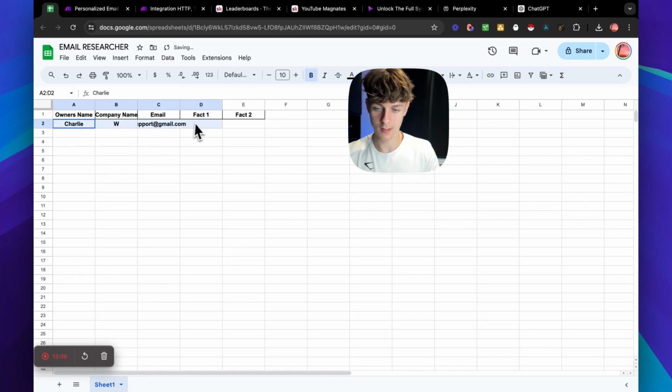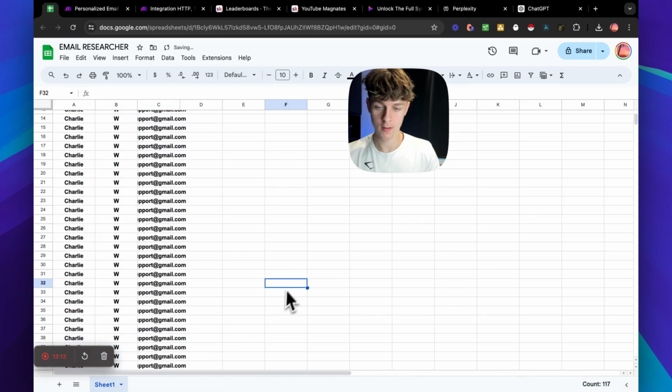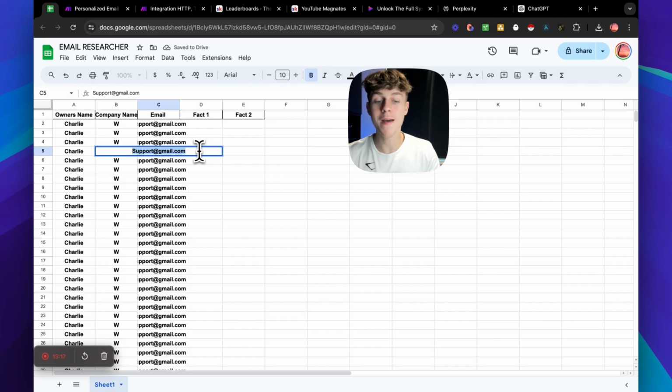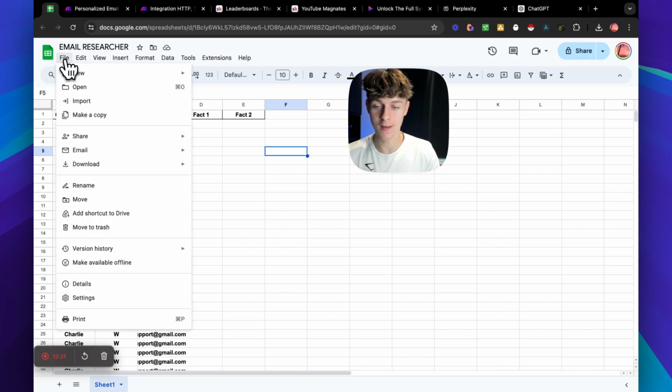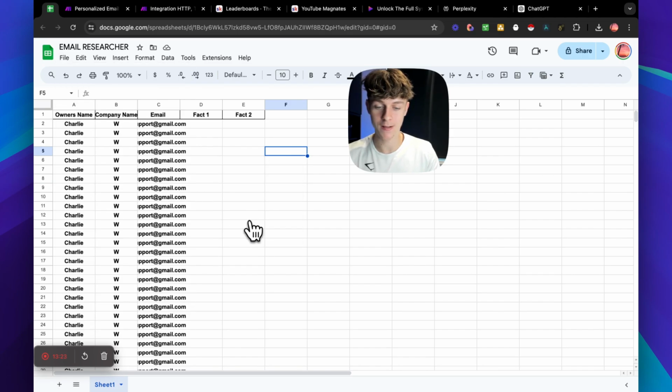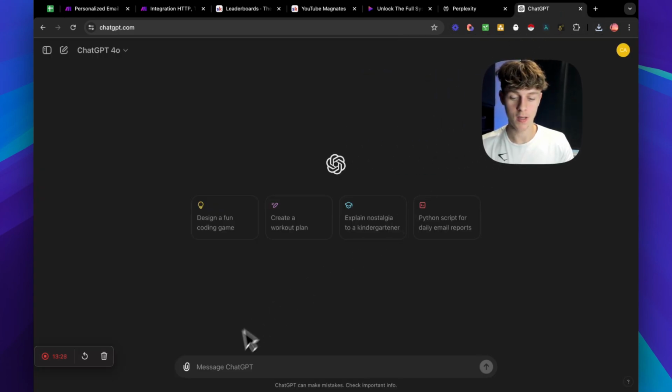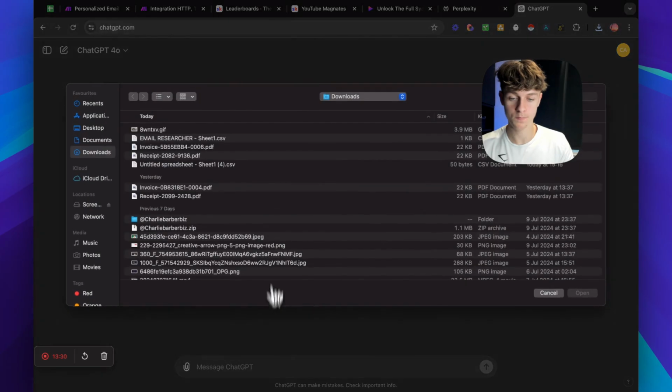Okay, so if we select this as control that, and then we just paste that in there. So let's say, because you never want to send an email to a support email. It will never work. I've sent so many emails, it never works. However, what you can do is download this as a CSV.